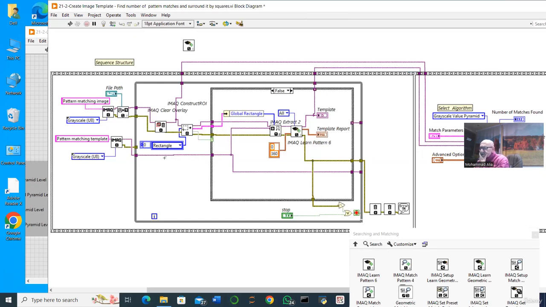I want to detail this also to you. First of all, I have to cancel this so as not to disturb our work. So we have an image in a file and we have read the image here. We fed it to a function, IMAQ clear overlay. If there is an overlay from the previous stage, we do not need it. We cancel any overlay and we have now a pure image which fits the IMAQ construct region of interest.